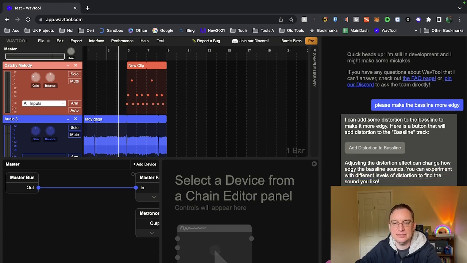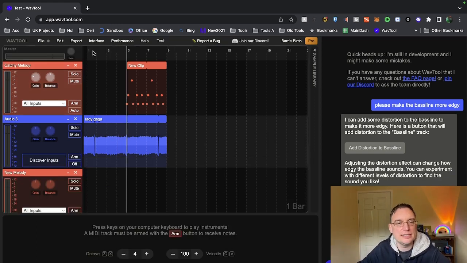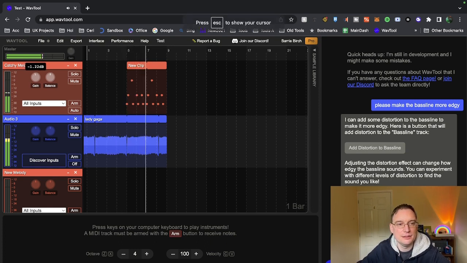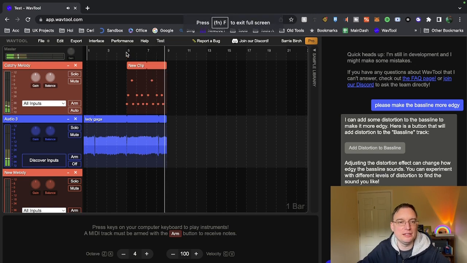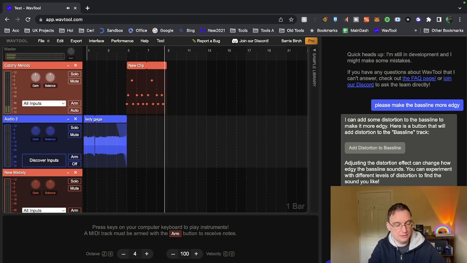You can adjust the mix if you want to achieve the optimum sound that you desire. So there we go. Let's see how that sounds. Ooh. That's better. So much better. Cool. Now we need a drum beat. Make a suitable drum beat.